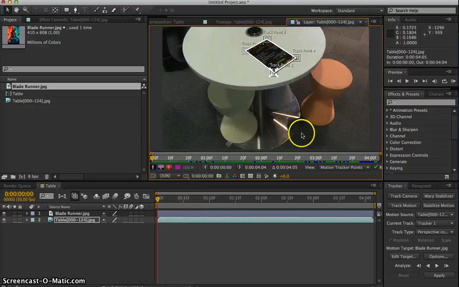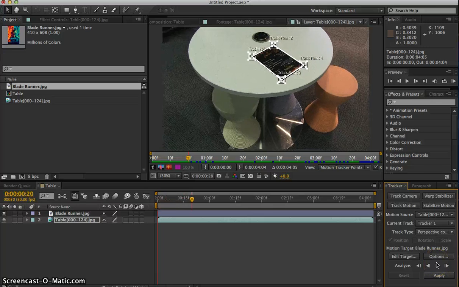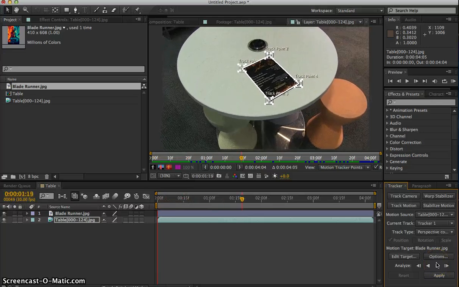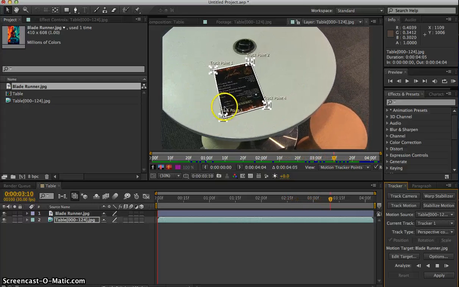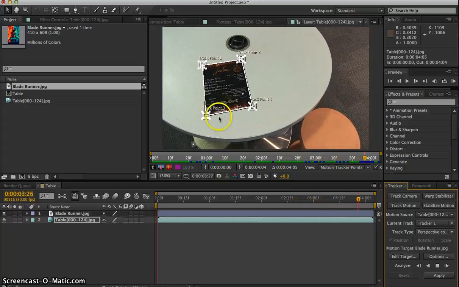Let's go back to fit. So we're on the first frame, and we'll just analyze forward. Okay, and you'll find generally it'll hold well. What I found in my experience is this point here, track point 3, slips, and you can see it's done that, and it's revealing some of the leaflet.